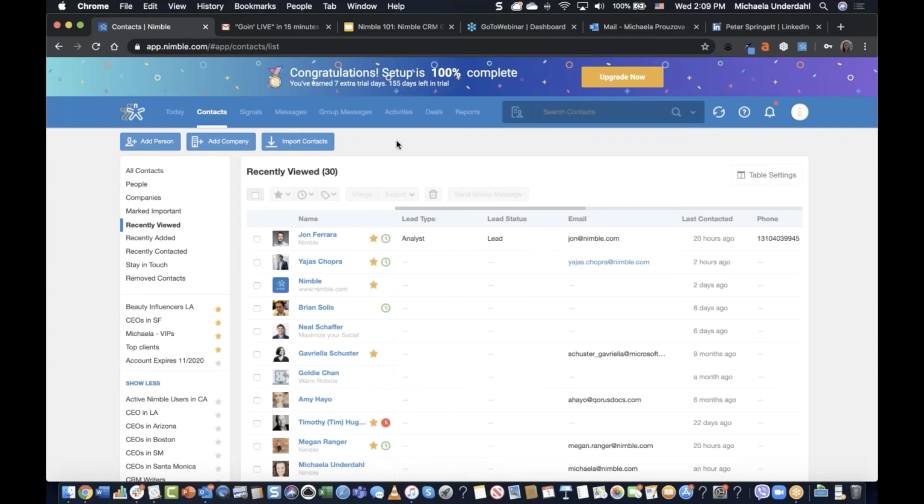Chris, can you set a stay in touch reminder for a group of contacts such as everyone with a specific tag? Not at this moment. You would have to click on each of them and set it up. There's no way to do it in bulk.